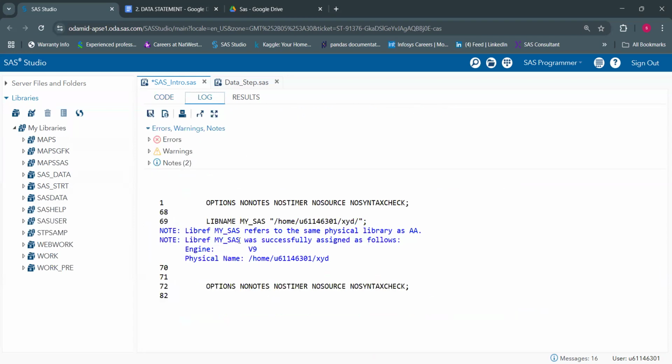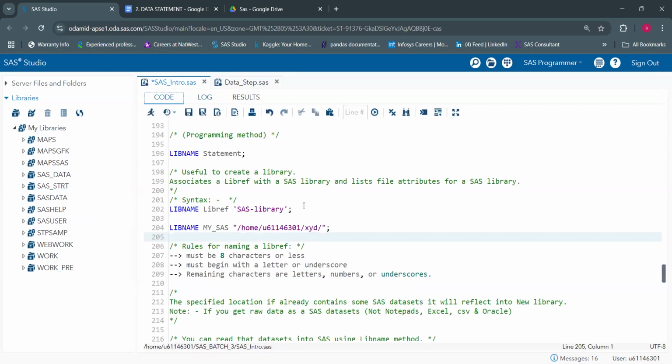If you see the log here, libref mysas refers to the same physical library as AA. The libref mysas1 was successfully assigned as follows, to this physical name. It will never replace the existing library.